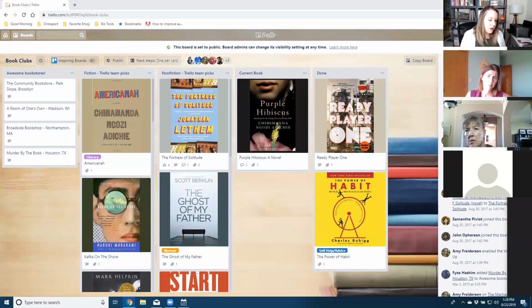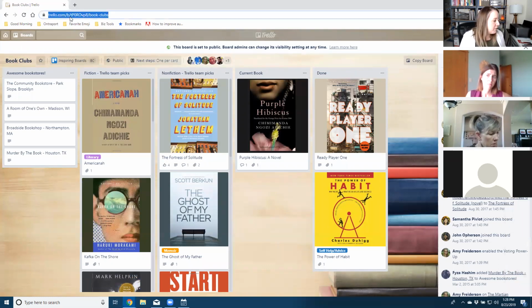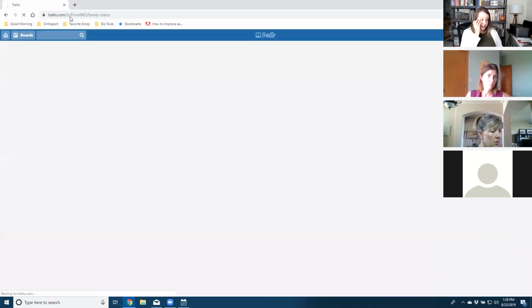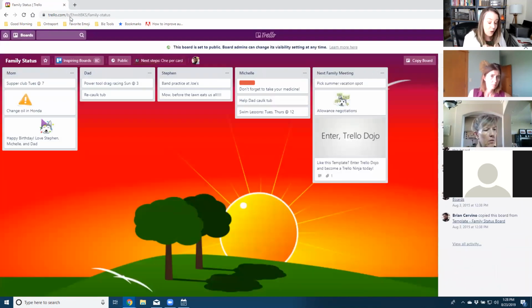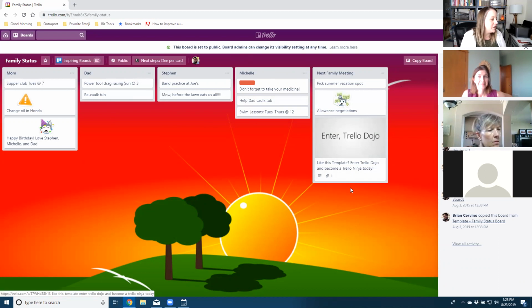This one is more helpful from a family perspective. This is like a family status board. So if you can get your whole family on board with Trello, this one has a column for each person. So what does each person in the family need to do next? So it's not just a honey-do list, but what does everyone need to do next? And then what are some topics for our next family meeting?